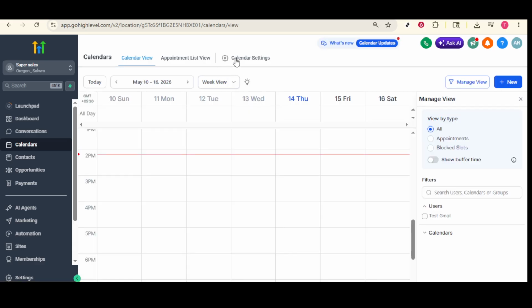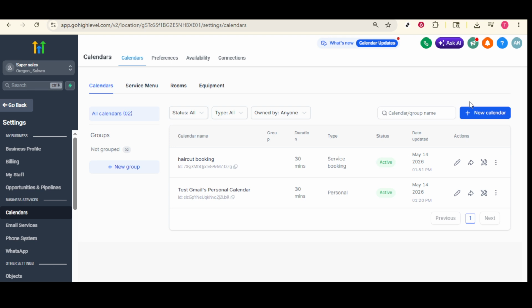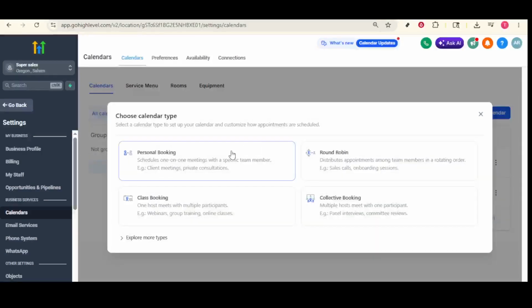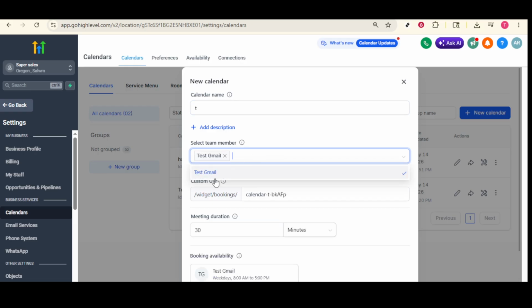Within your GoHighLevel sub-account, head over to Settings and then click on Calendars. It's here that we will create our new calendar. Start by clicking on the Create Calendar button, which will initiate the setup process. Next, we're going to focus on setting up a personal calendar. This is specifically designed for use by a single assigned user, making it perfect for managing individual schedules. Click on the option for Personal Calendar, and let's begin customizing it to meet your needs.